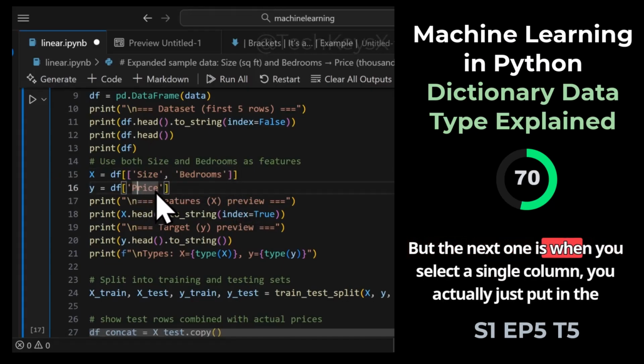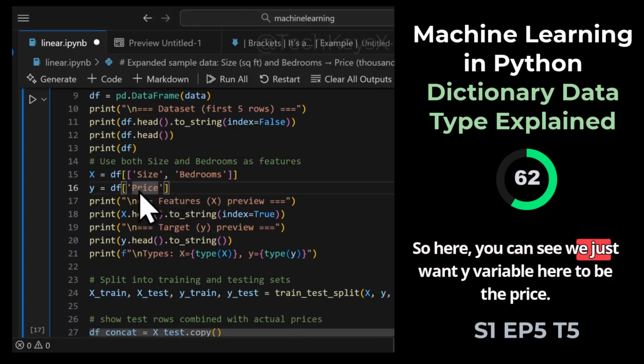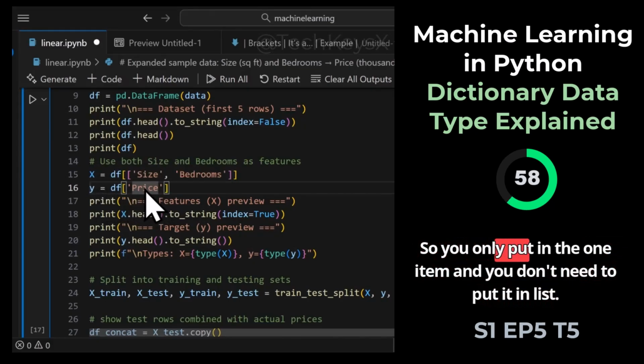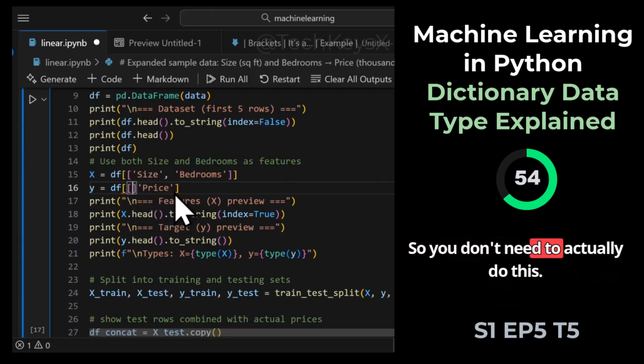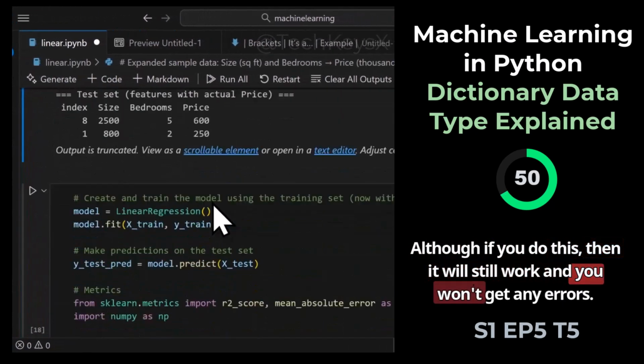So the next one is when you select a single column, you actually just put in the column name. If it's a single item, then you do not need to put it in a list. So here you can see we just want y variable here to be the price. So you only put in the one item and you don't need to put it in the list. So you don't need to actually do this. Although if you do this, then it will still work and you won't get any errors.